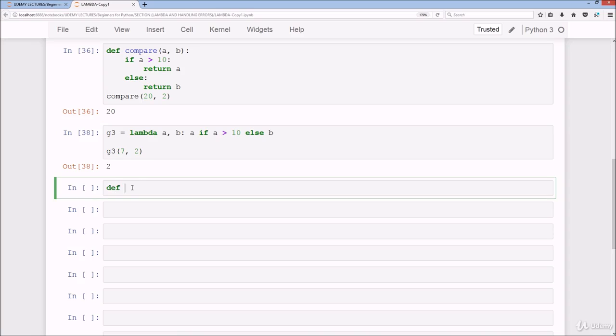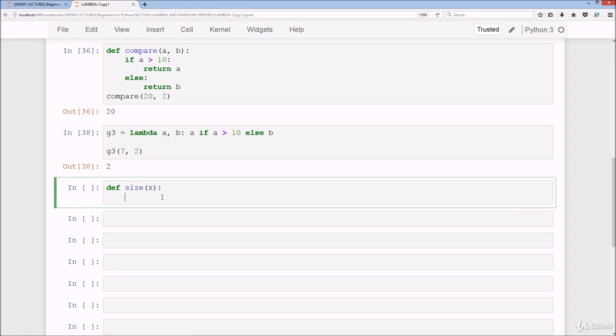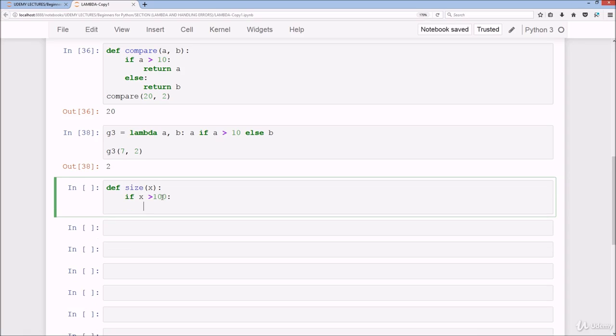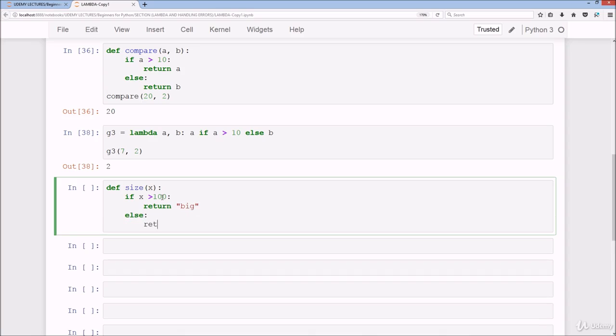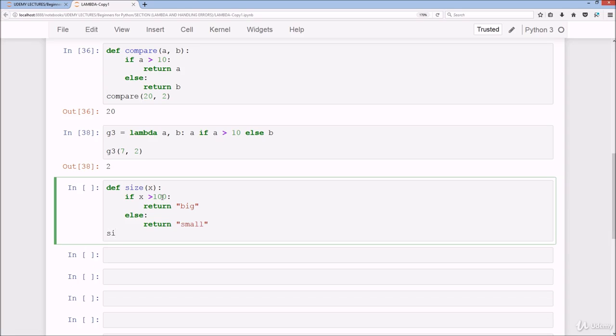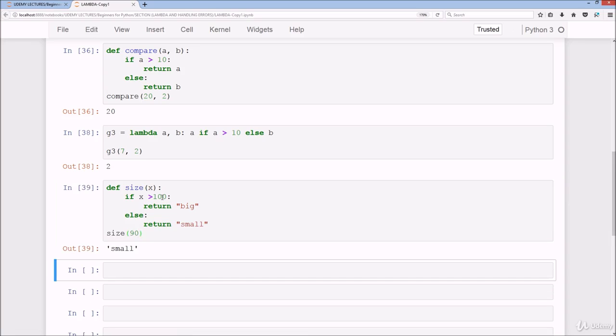And that is def size x. So we have the x as the parameter. If x greater than 100, colon, return big, else return small. And then we'll do size. Let's say we do 90, should be small. And if we do, let's say, just 101, this should be big.